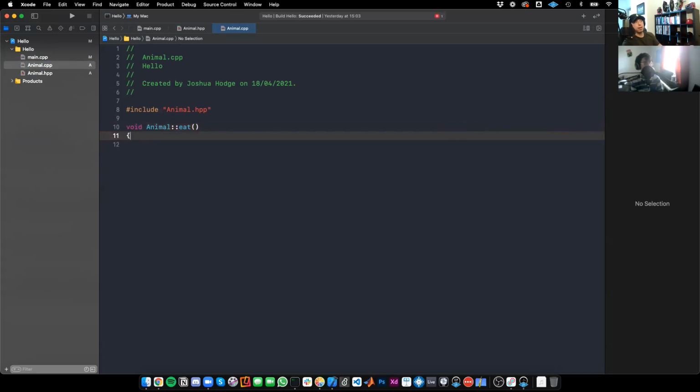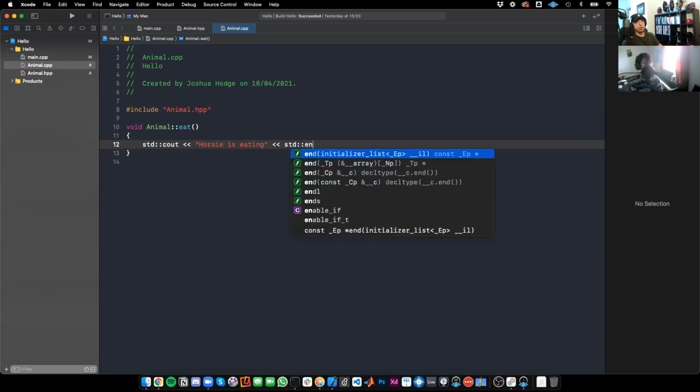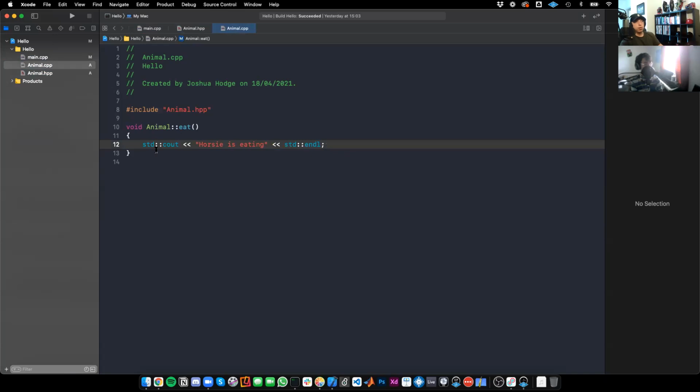And then now I just put my curly braces. And in here, I can maybe put just std::cout, "animal is eating." Okay. Right? So now it's very important to understand why we need to put animal::eat rather than just eat.